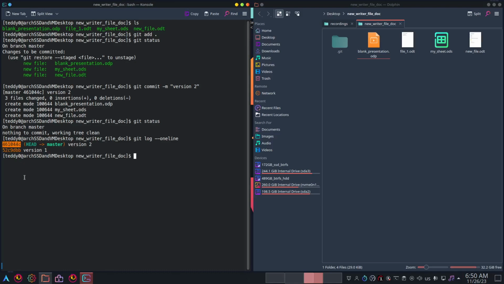461044C and 52C9DBB. These are the version numbers, so to speak. These are the commit numbers, right? The numbers that you use to commit. Now, let's say you want to check out what version 1 looks like. The command in this case is called git checkout. You literally check something out. So git checkout is a very useful command if you want to view previous versions of the code.